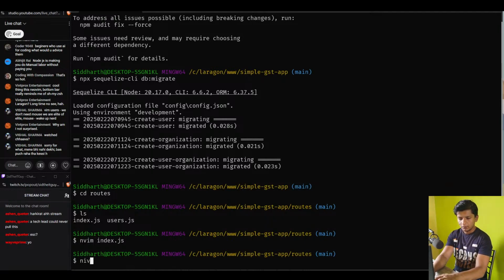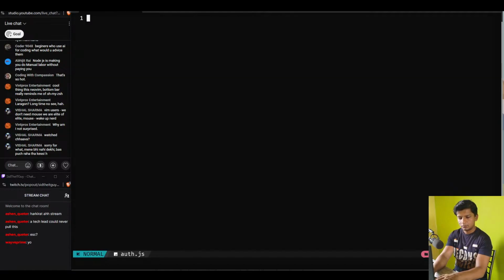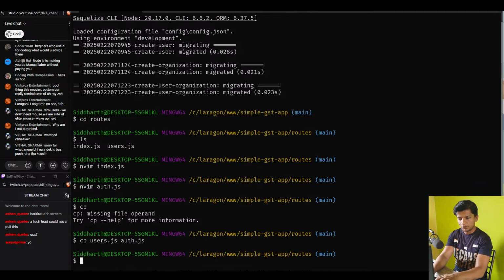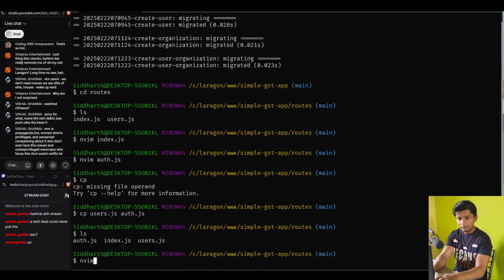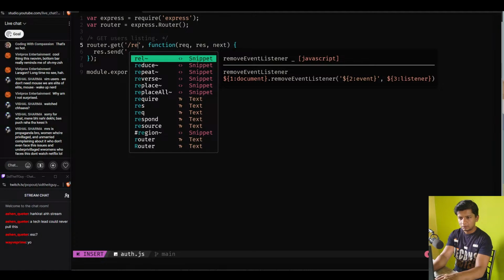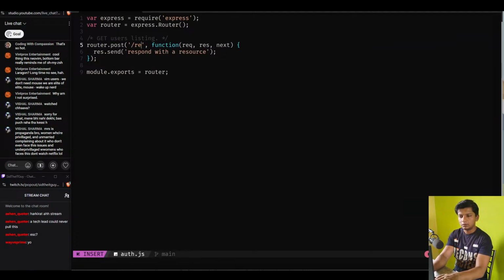Alright, so let's do this. nvim auth.js. cp users.js as auth.js. Yeah, so ls, nvim auth.js. There we go. So now we can actually say it should be a post request. Can it be without the slash? So register function, request, response, next. So let's define our register controller here.